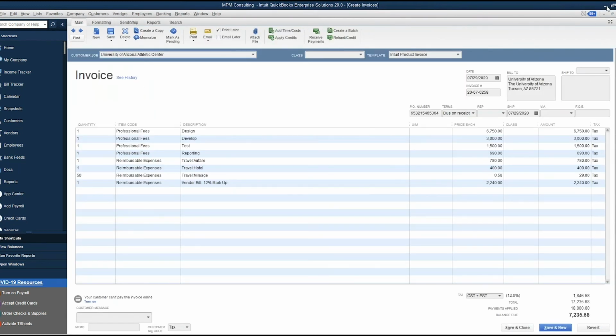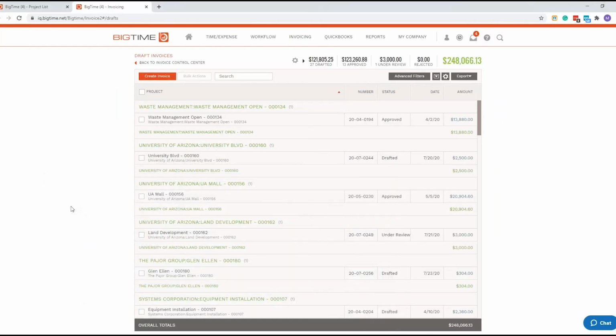What's great about this is you will be able to track your AR in BigTime. So now you can give additional information to your project managers, instead of having to follow up with whoever's managing QuickBooks, asking, hey, have checks been received?